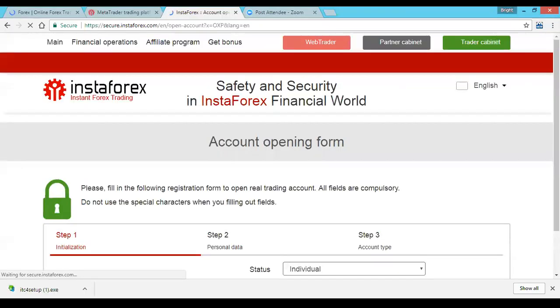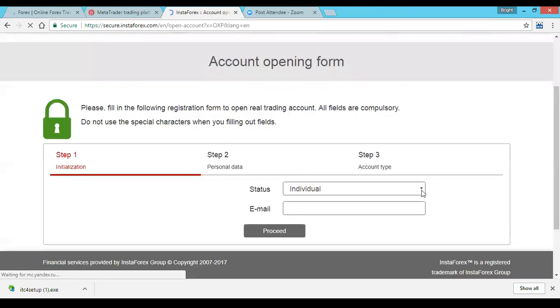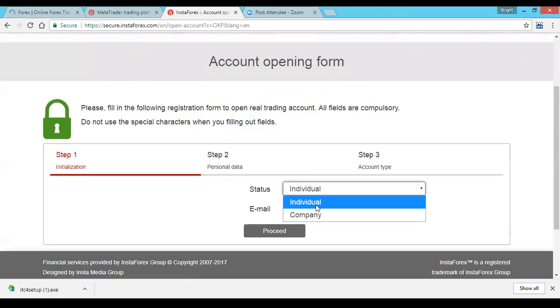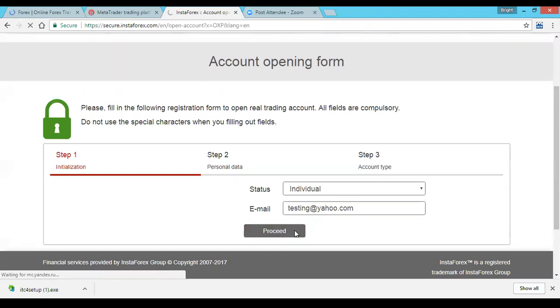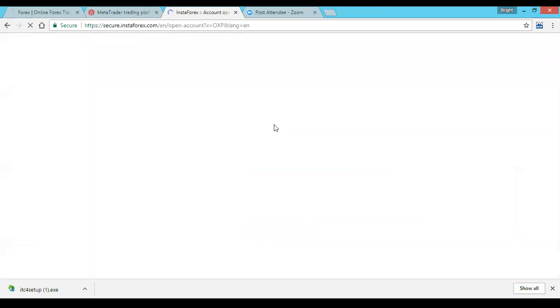Then this is the live account form. How to open a live account. You come down here. You select your status, individual or company. Then you put your email, testing@yahoo.com. You click on proceed. It will take you to another page of how to open a live account in the Forex market.